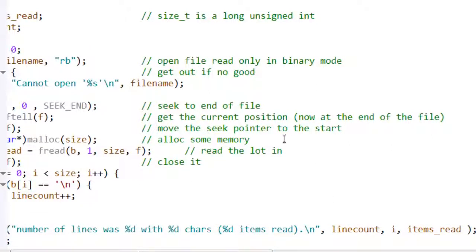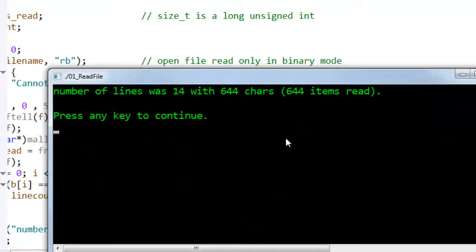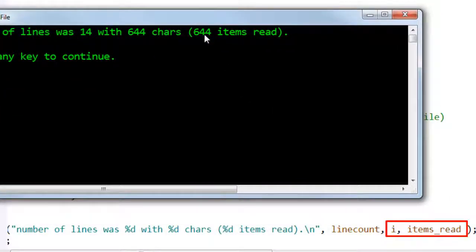So, let's run it and see if it works as expected. And there are the results. It shows that I've got 14 lines, so that's the same result as I got when I used the file as a normal text file, counting the lines one by one, but this time I do it in a different way by looking for the newline character. And both the variable i and the variable items_read are the same value, that's 644, to show that 644 characters have been processed. 644 items, that's bytes or characters, were read.